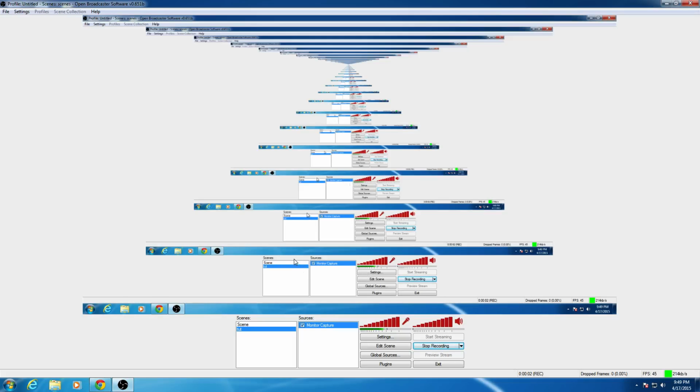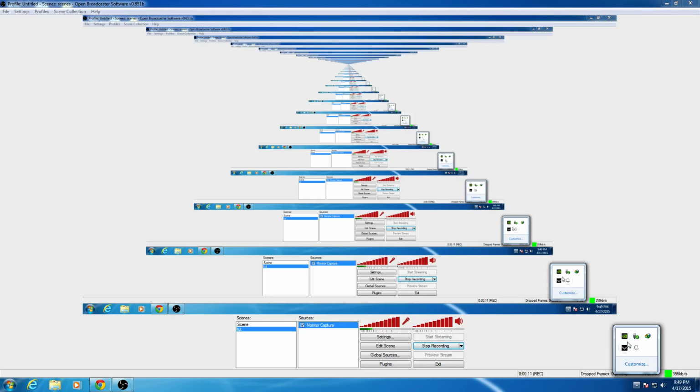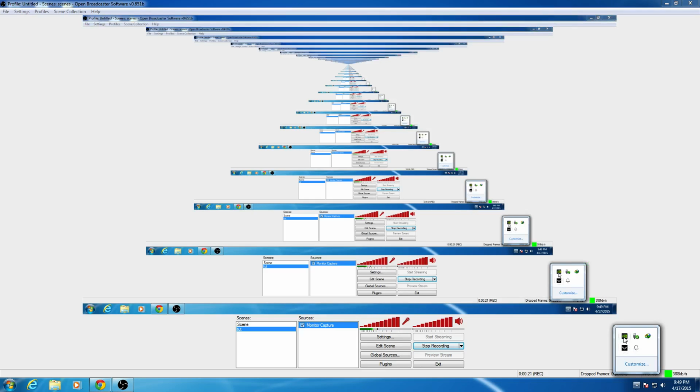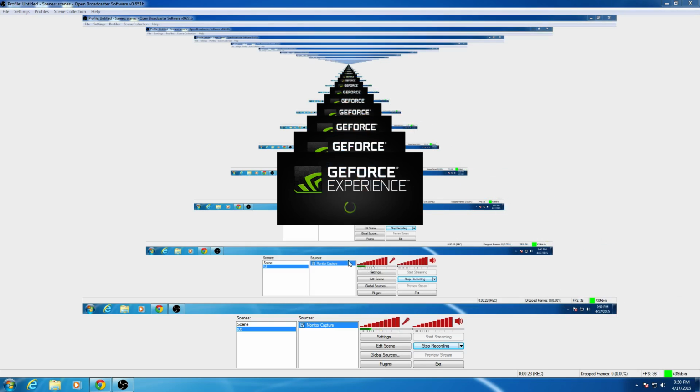Hey guys, I'm here to show you how to run Shadowplay with Nvidia cards. Of course, you have to have an Nvidia card to do this. So let's get started on getting this open.